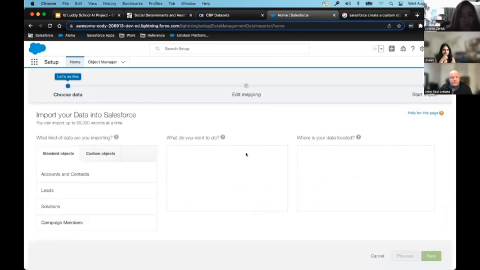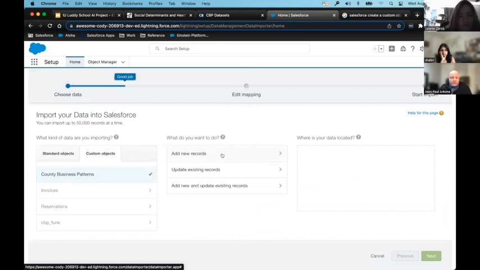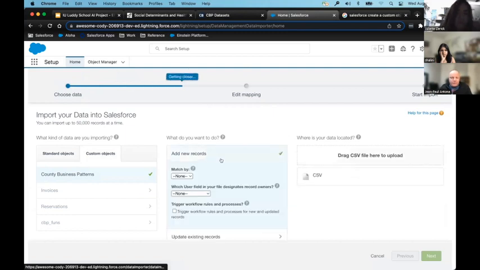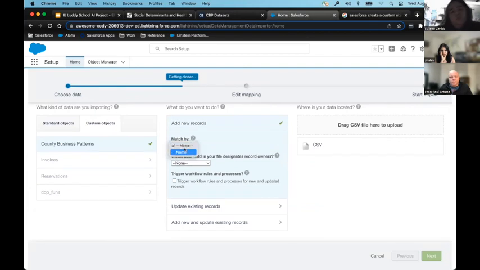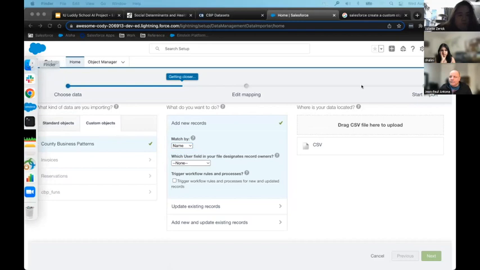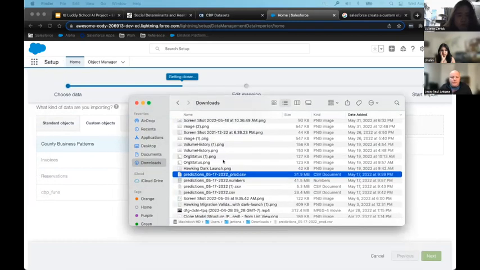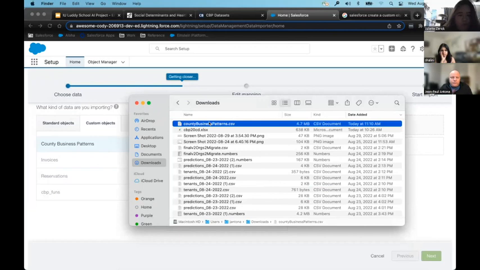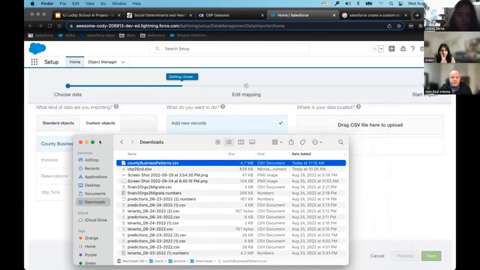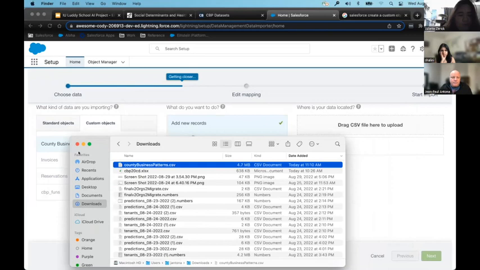that will then allow you to find the object that we created. In my case, it was county business patterns. Then we tell it that we want to add new records or update existing records. But generally, you're going to add new records, and you're going to match by the name of the column. Then we'll leave it at that. Then I would drag my spreadsheet right on top of that, and that's how it's going to know where we're going to source the data from. So I would just drag it in there like that.